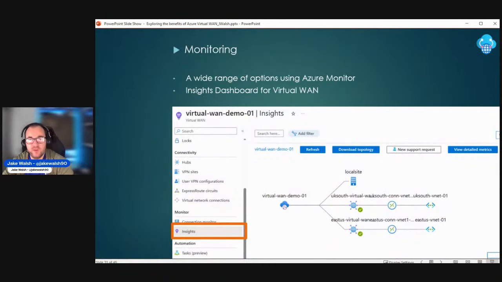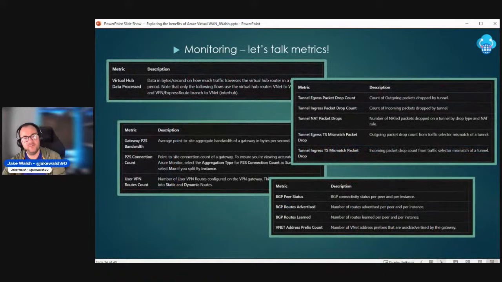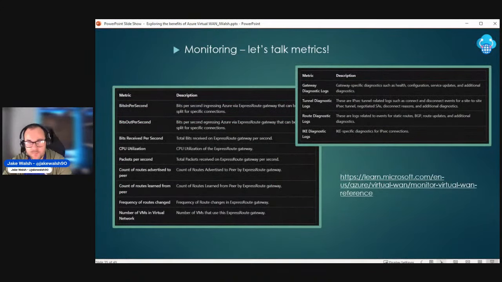Monitoring in virtual WAN is very comprehensive as well. We have a wide range of options using Azure Monitor. We have an insights dashboard for virtual WAN as well. Really, it's a case of whatever you need to monitor, the likelihood is the metrics are there for you. Just to highlight that, there are lots of different metrics that we can take and consume. We might need to monitor one specific metric, or we might want to build a custom dashboard to monitor lots of these different metrics throughout our estate. That's just an example of some of the metrics that are available, but there's certainly lots to go out there.